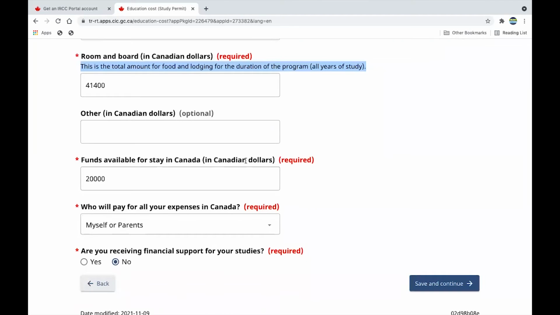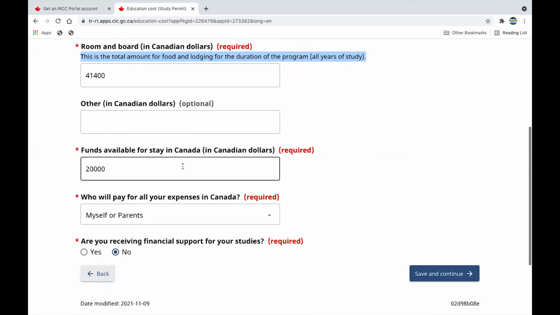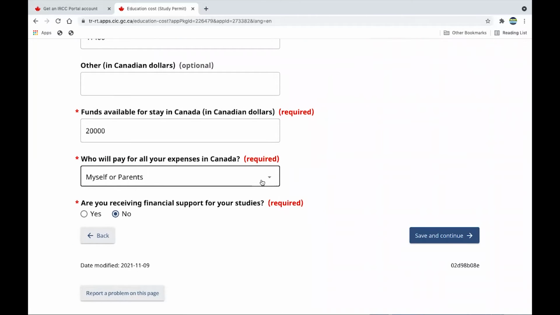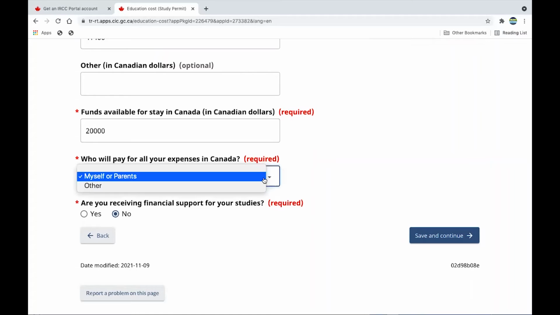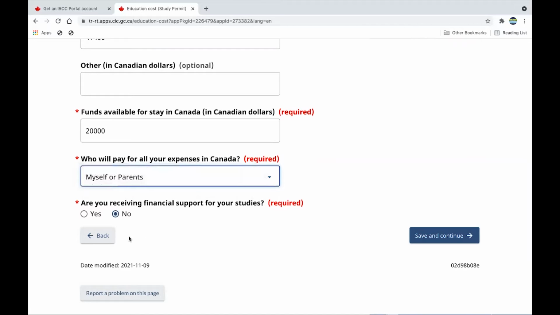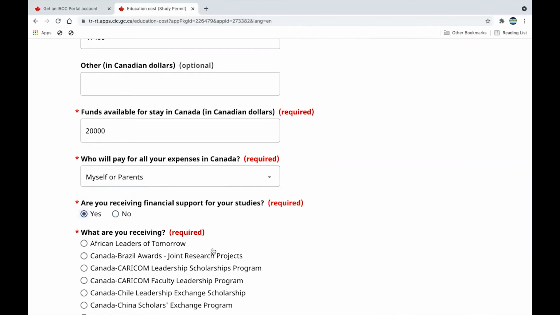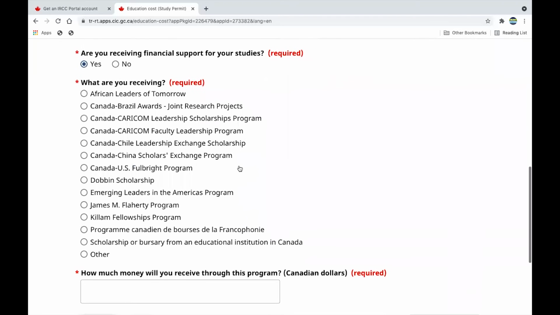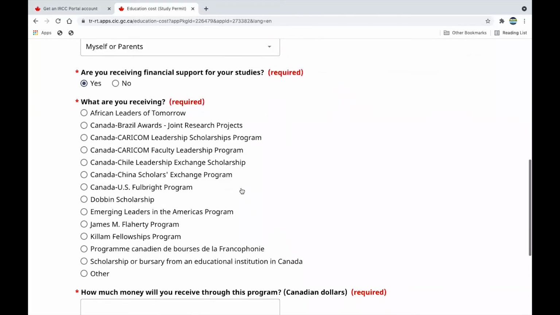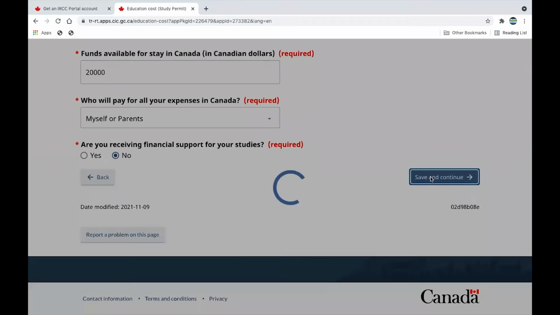Then here you're also going to provide the funds available for your stay in Canada for the entire time you're going to be staying in Canada. Then here it's going to ask you who will pay for your expenses in Canada, yourself, parents, or other. Depending on what works for you, you are going to choose that. Are you receiving financial support for your studies? If yes, indicate yes, and then choose the type of support that you are getting. But if no, just tick no and continue.